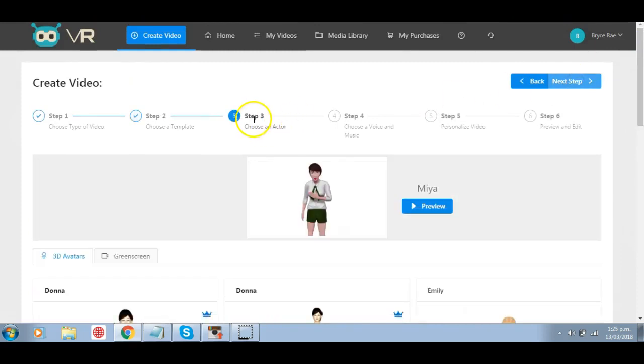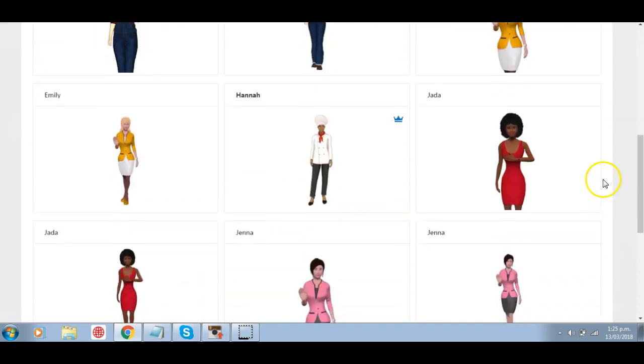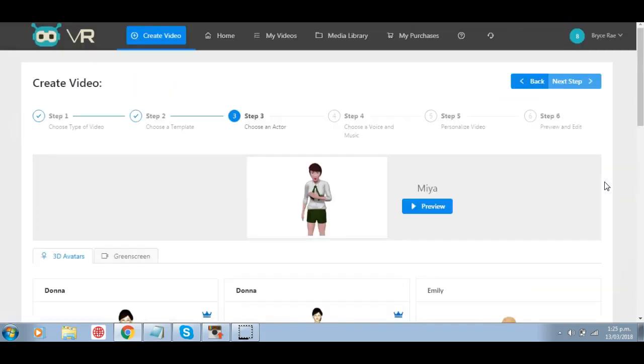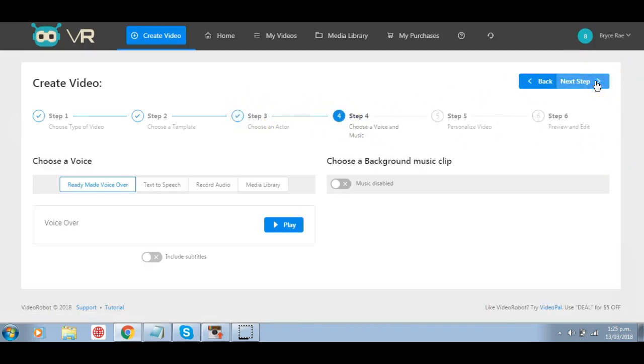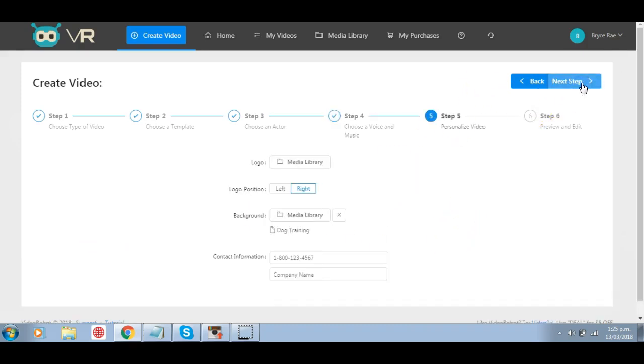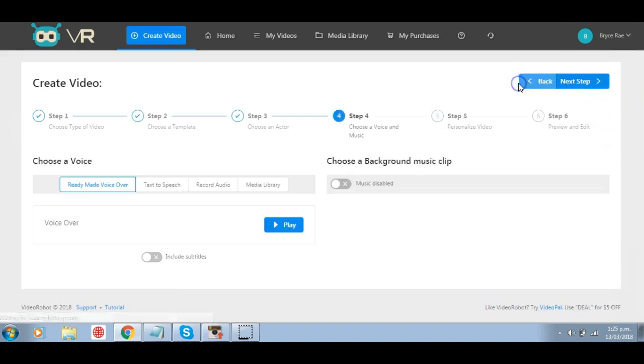And next, that was choosing the actor there that you want to add to your template. So similar to Video Pal and Video Builder, you can either use text-to-speech, record audio, so you can use your own voice. And I mean, there's over 300 templates. It's just full of information and full of things you can use.